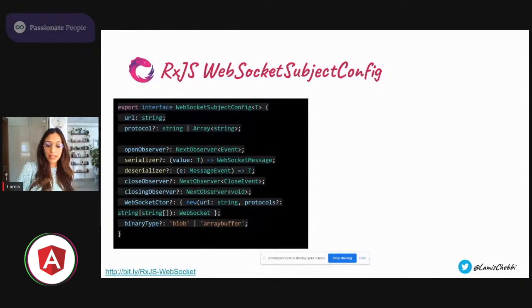It enables you to customize the socket, the socket life cycle, serialization, deserialization, and all this stuff. And here is an example.